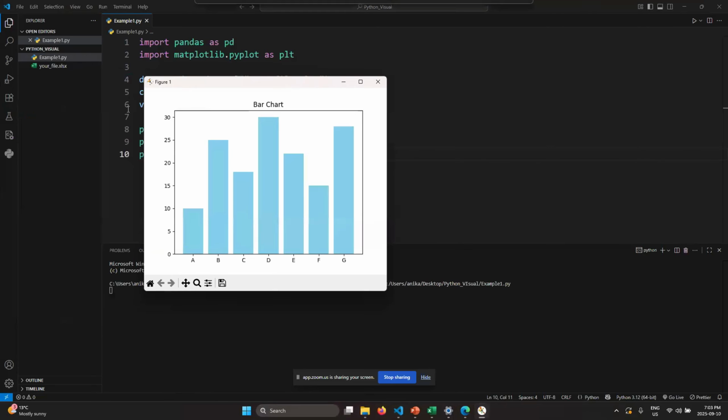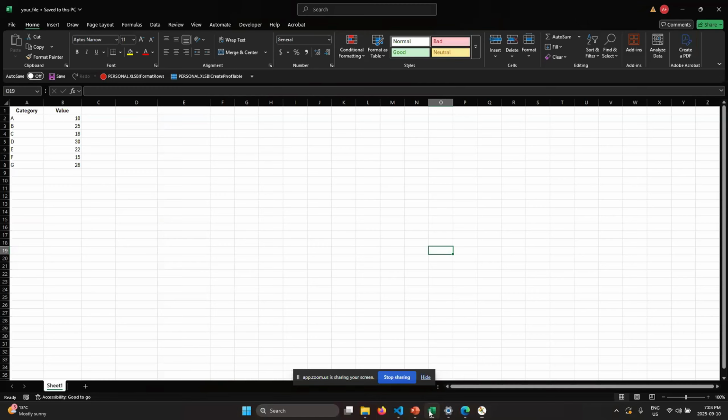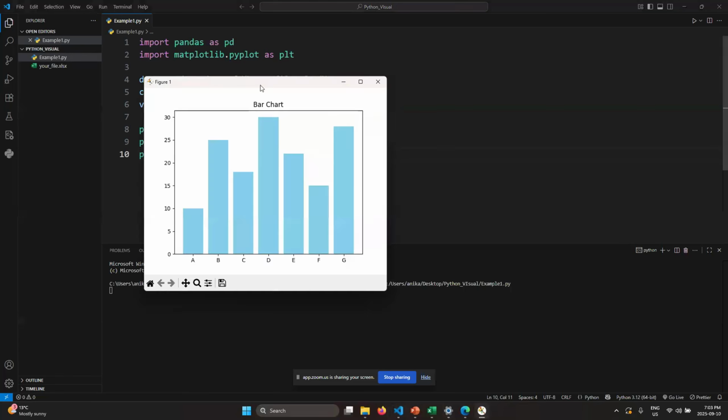There you go. So this is the bar chart. I created it using this data right here. So it read this data and then it ran the code, and then it created the chart, which is this. It has the title, and then the categories and the values.